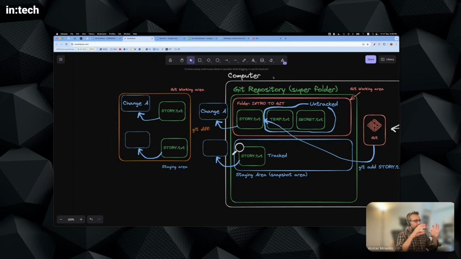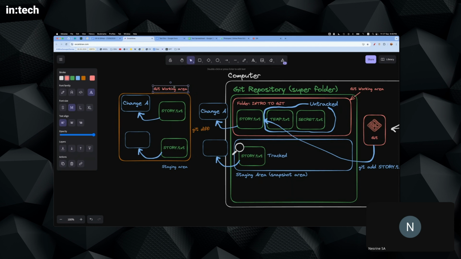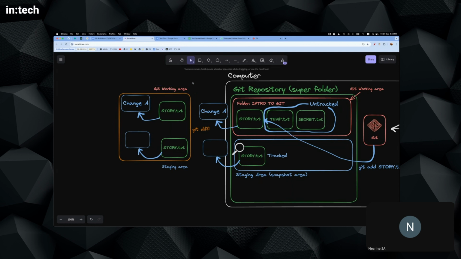Yes, Nasrin. Thank you so much, Costa, for this. I understood that Git is, as you said, the most difficult, and you have to use the tool a little bit to understand it better. My question is, how can we become familiar with this tool, with Git?